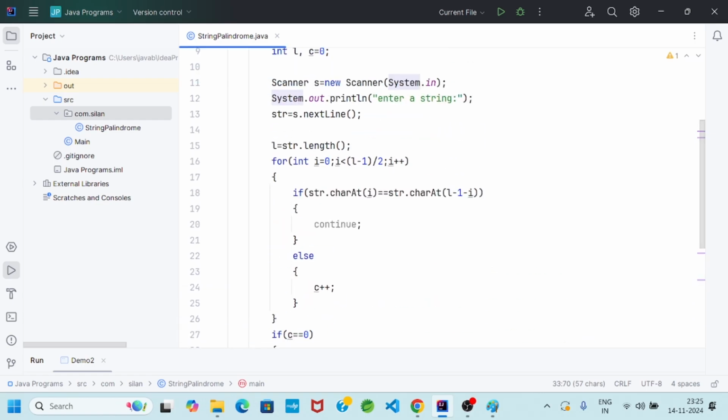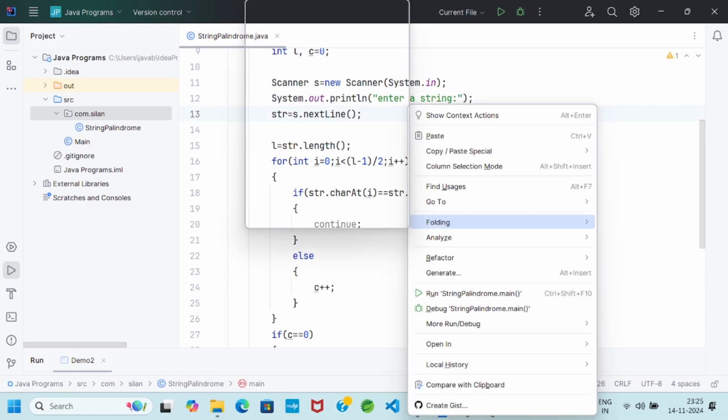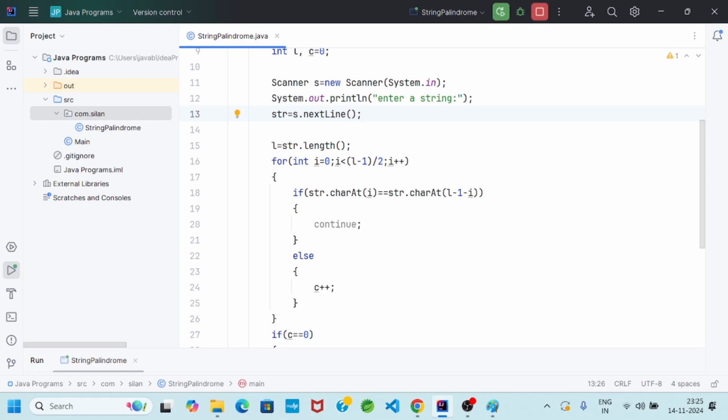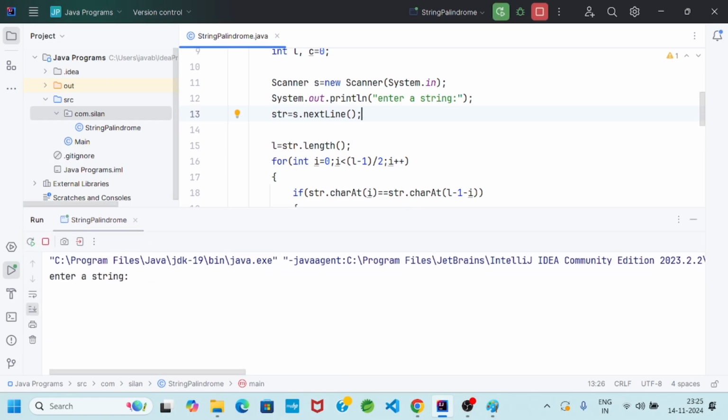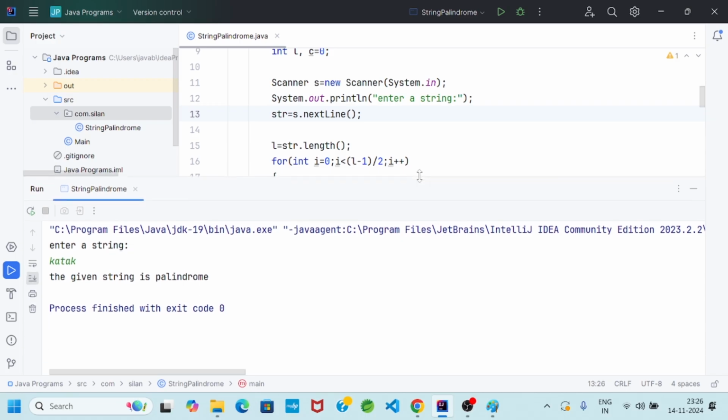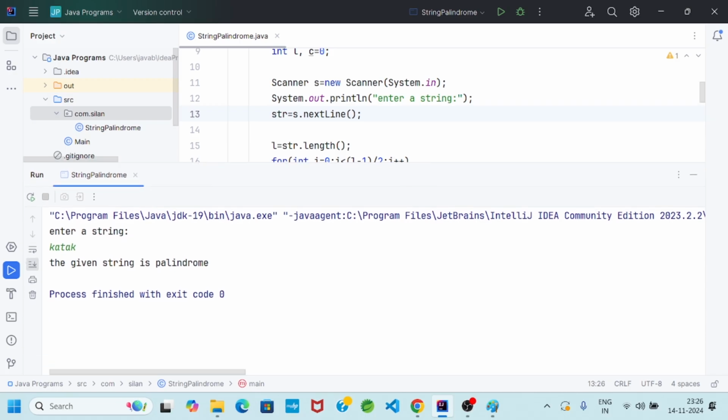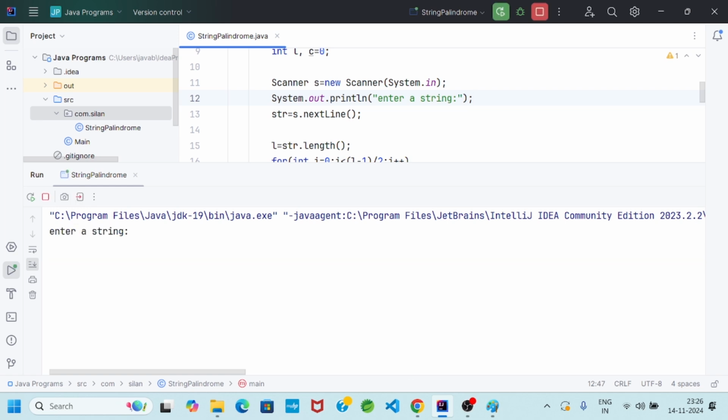In this way, we wrote the business logic. Now I will check. I will hit run. We will check. Enter a string: KATAK, enter. You see, the given string is palindrome. Again, I will run, enter a string. Suppose I write Java. You see, the given string is not palindrome.